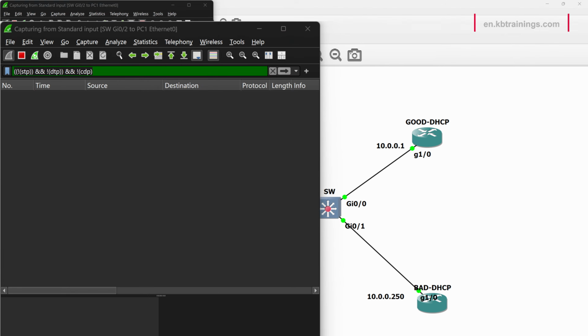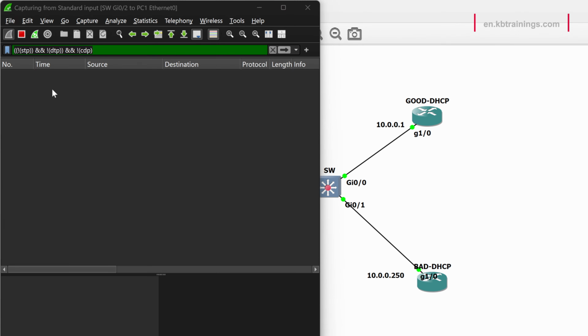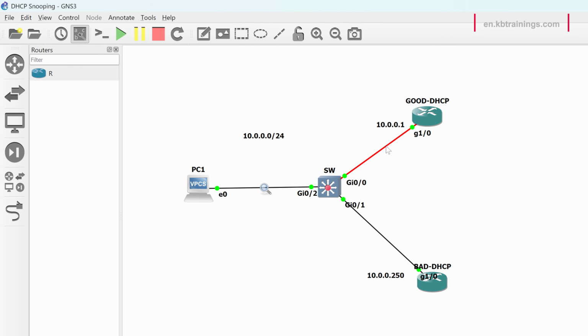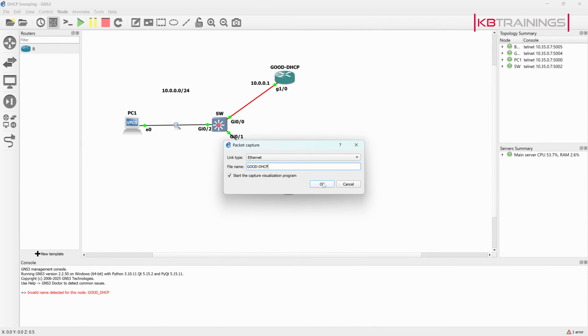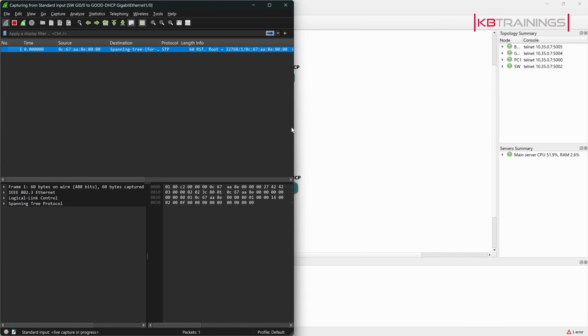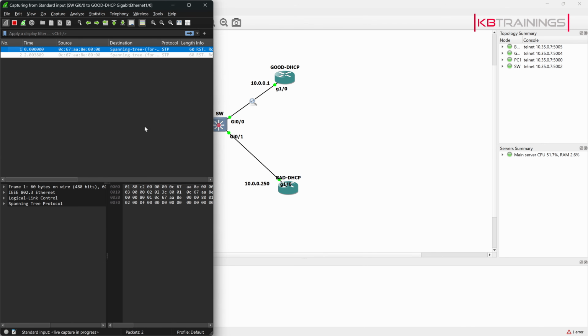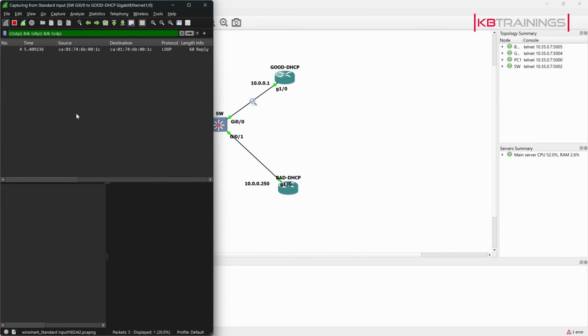Sorry, you don't see it. I'm just copying the filter the way it's written here in Wireshark. We're going to use it elsewhere as well. So that was first. Second, let's also launch another packet capture going to the good DHCP. I'm going to call it good DHCP, and I'm going to hit OK. It starts. I just make sure it's right here at the corner. And also I'm going to put that filter in here so we don't see all the noise.